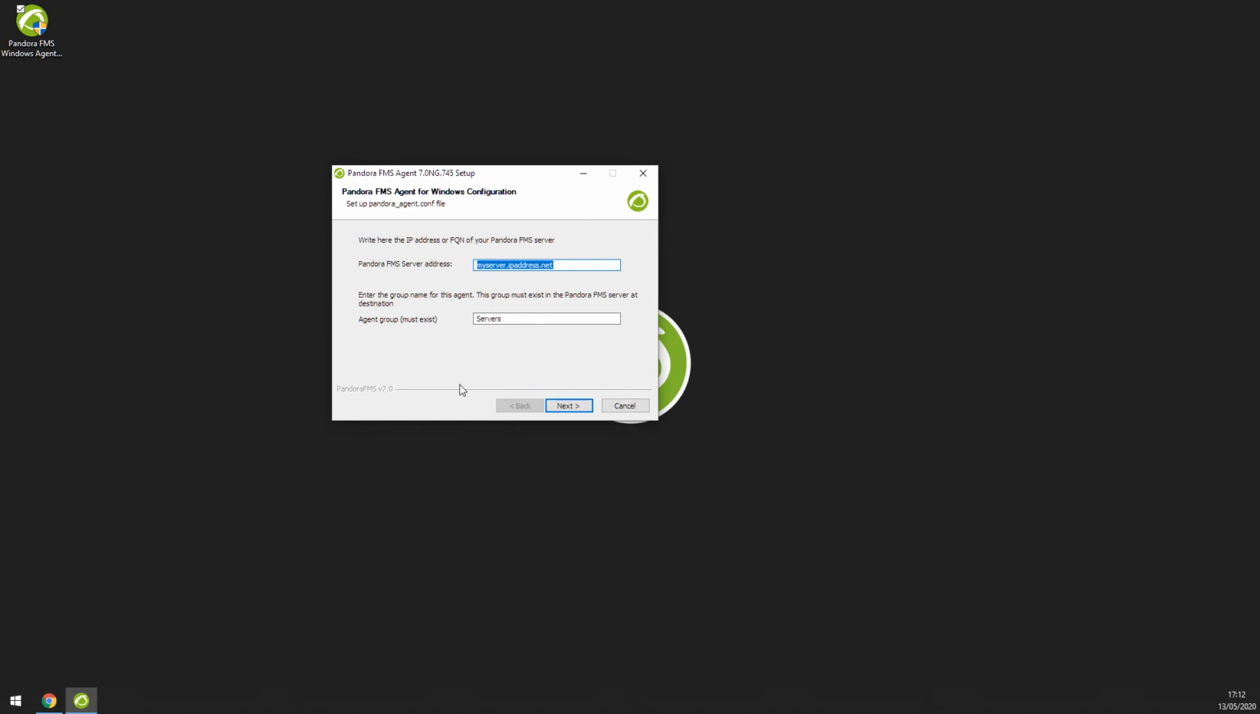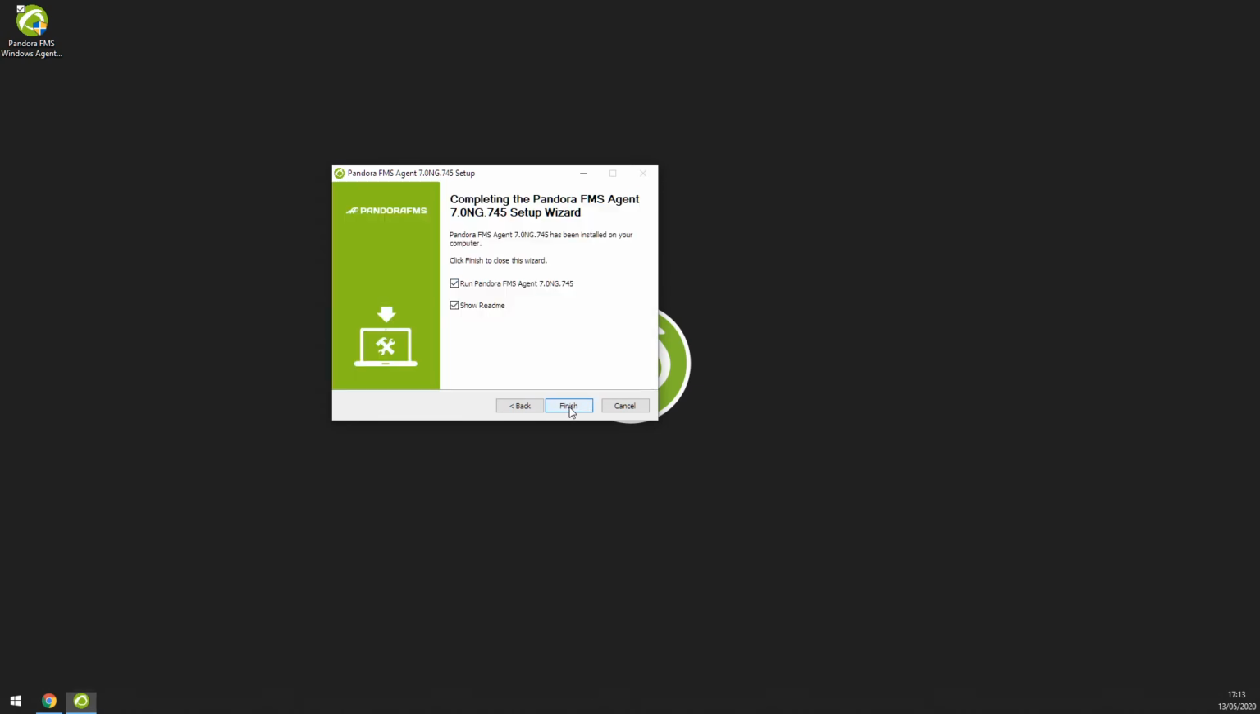And same as with the Linux agent, let's put the IP address for our server. In this case, I'm using the IP address, but remember that you can also use the DNS name if you have one. So we click on next. We enable the remote configuration. All right, and that's it. We can run the agent from here directly if we don't need to look for the service to install it, to run it.